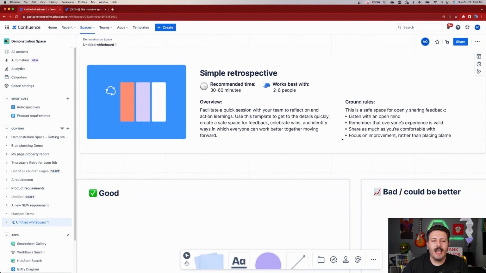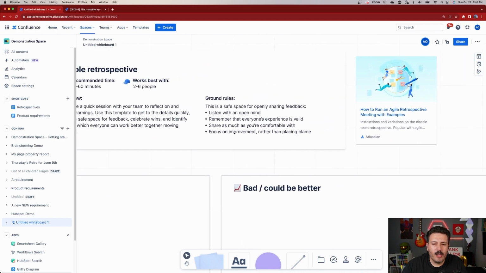But anyway, so this is the template for the simple retrospective. Atlassian recommends that you run this for 30 to 60 minutes. That's usually how long they go. It's going to work best for 2 to 6 people. That's usually a typical Scrum size team rule. Here's the overview. Facilitate a quick session with your team to reflect on and action learning. Use this template to get the details quickly, create a safe place for feedback, celebrate wins, identify ways in which people can work better together moving forward, and a couple of ground rules that they give you.